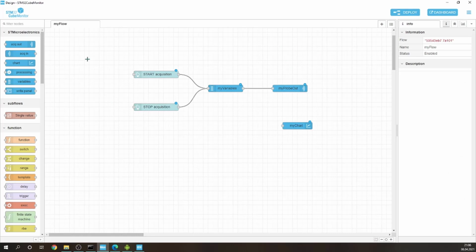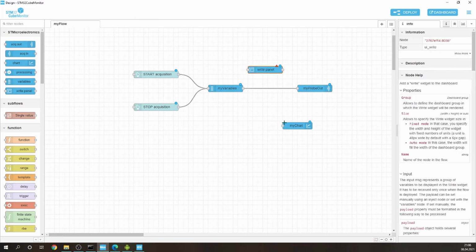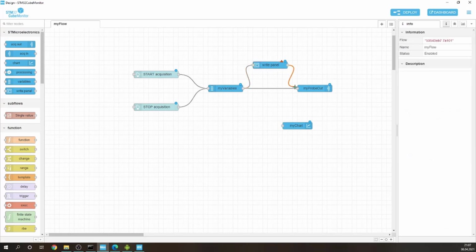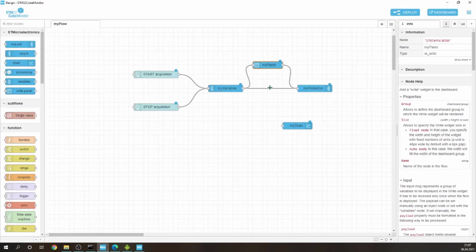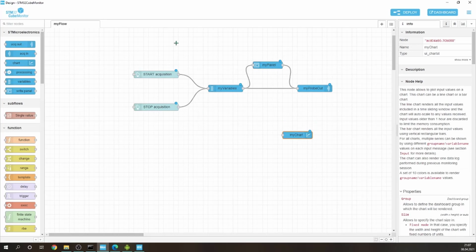but not yet, because we will need to add a write panel. The write panel will be added into the my chart, and through this panel we can access those variables and write into them. So we can connect in and out, and let's assign it to the chart. We can of course define the name as well. So we have this part, and this part is related to writing to the memory of the microcontroller.